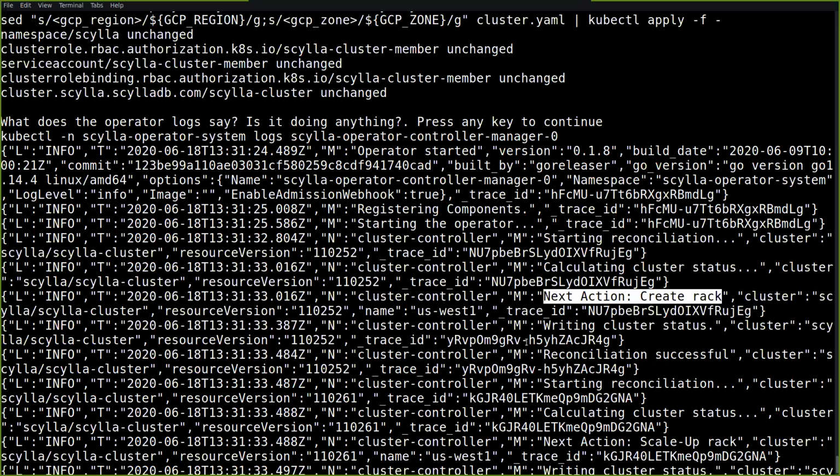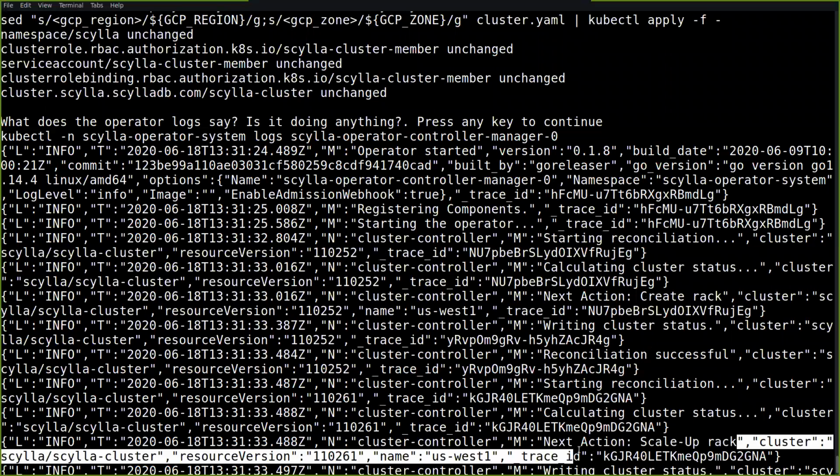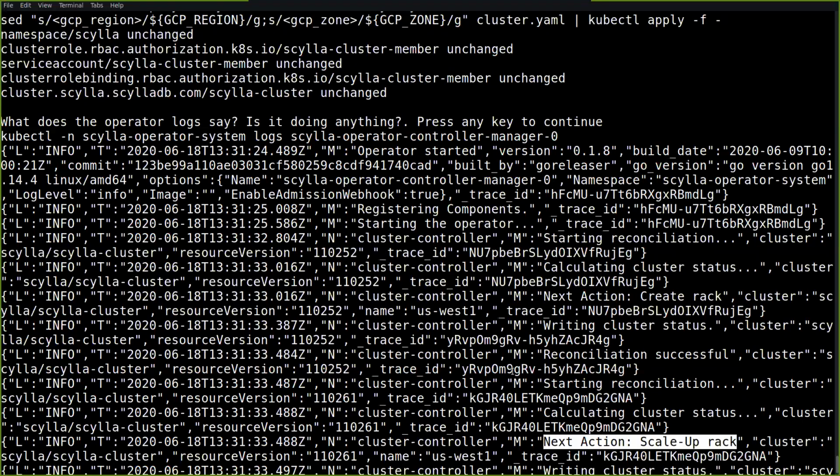It means that the operator thinks that its next action is to create a rack. And for all of you who are familiar with Scylla, a rack means a database, right? A cluster. That's good. It also has another log that can be well noted. This log entry indicates that the operator thinks it's time to scale up the rack, which is good because I told it actually to stack up 3 instances of Scylla. So at least a little bit of scaling up should happen at some point.